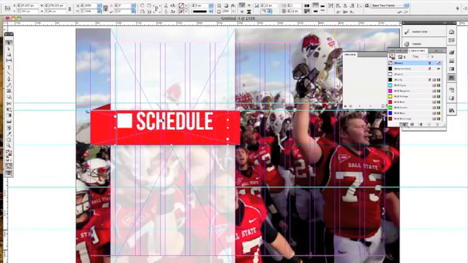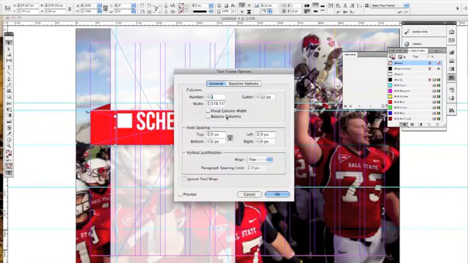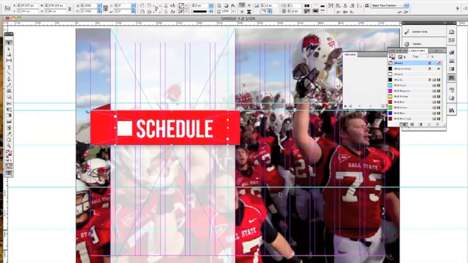I'm going to hold Control, which is a right click on a Mac, and go to Text Frame Options. And I'm going to give this a vertical justification of center. And that's going to center that text in that box.